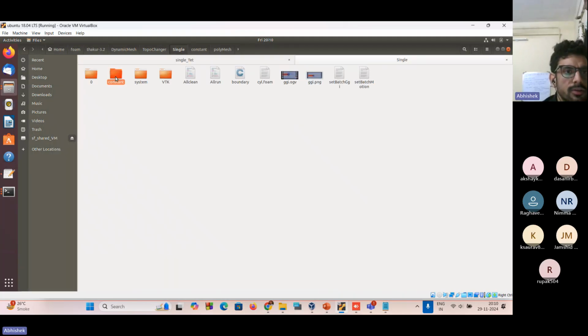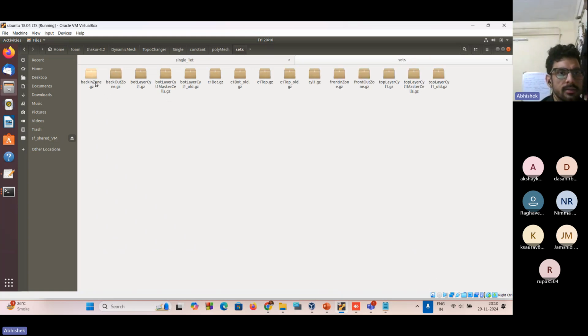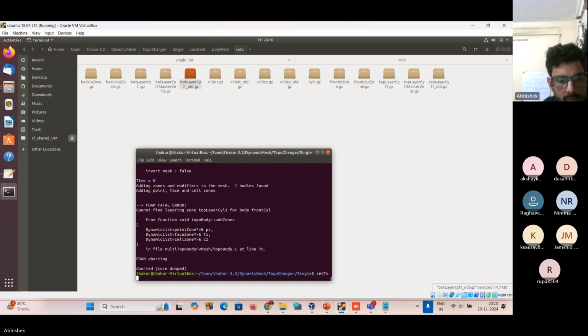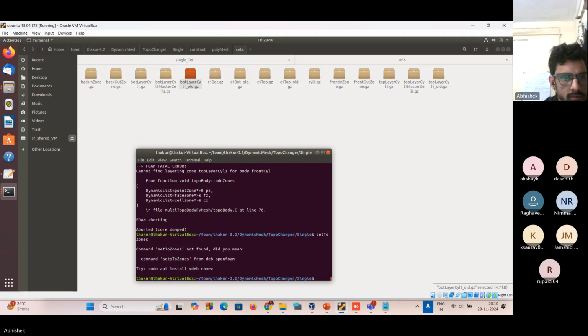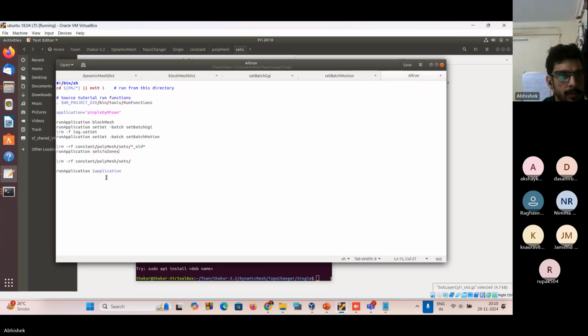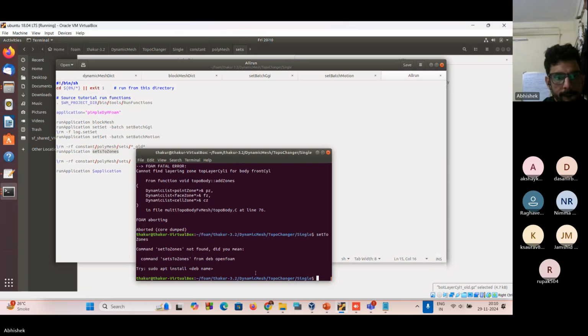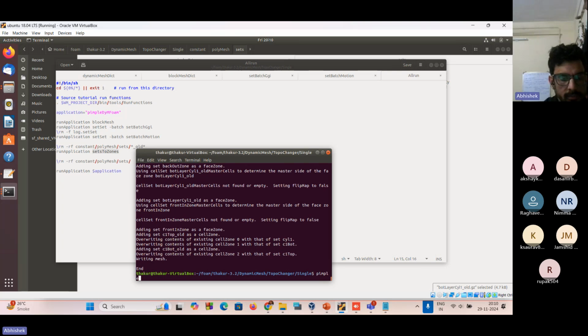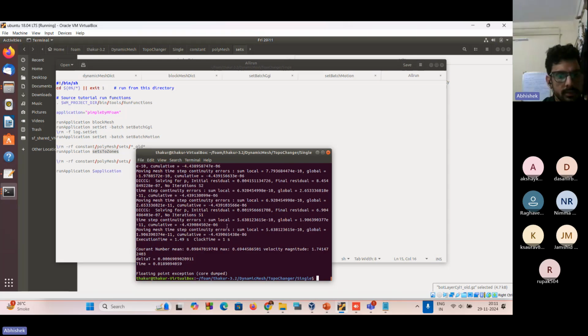One second. When you go to the constant folder polymesh, you can see you have some extra sets in. These are the various things. So it is saying one of the things is missing: layering zone, top layer cylinder 1. One second. Set to zones. Okay, now set to zones is running. So we needed to run this.